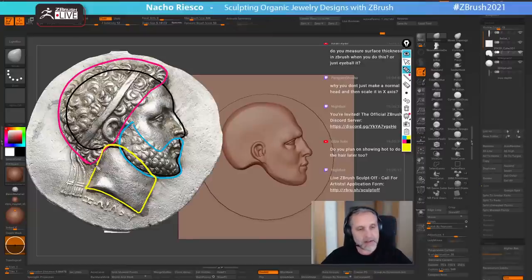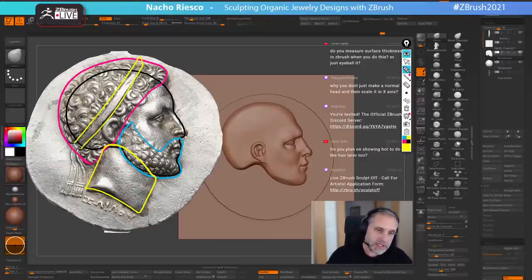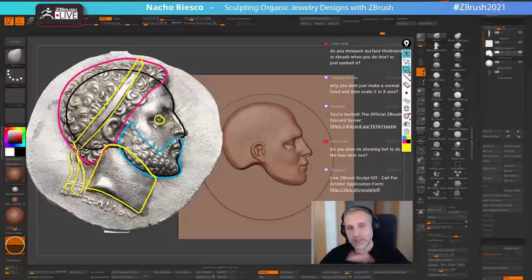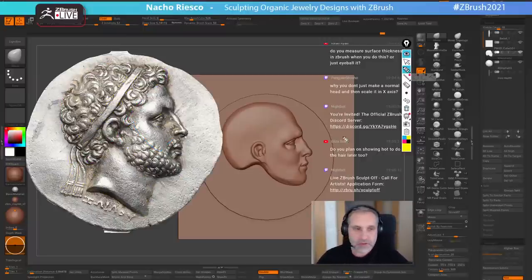This band is going to be another subtool, of course, and these stripes are going to be another subtool, and of course the eye is another subtool. So we're going to start chopping the design and making different subtools. To start creating the hair, I'm going to create the necessary subtool with the same mesh as the head.